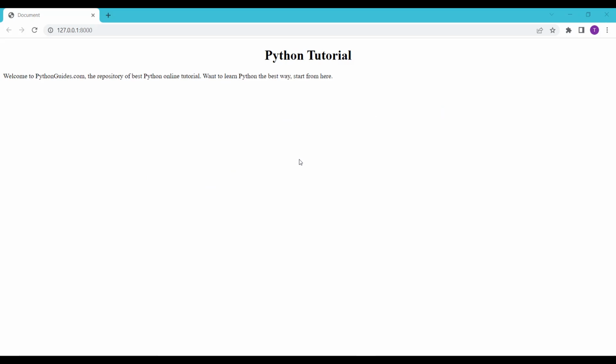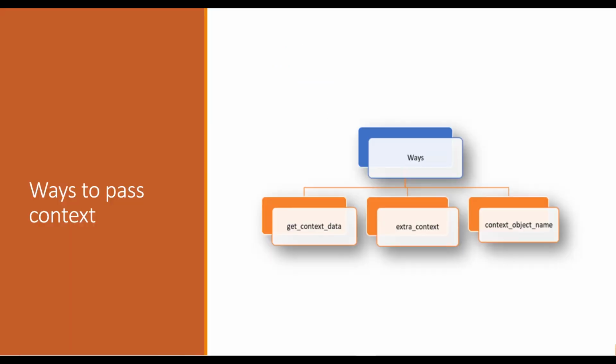So you can see that it again prints Python tutorial in the heading, and prints the paragraph as welcome to pythonguides.com, the repository of the best Python online tutorial, and so on. So with this we also learned about the extra_context variable. Now we will move ahead and learn about the context_object_name variable.